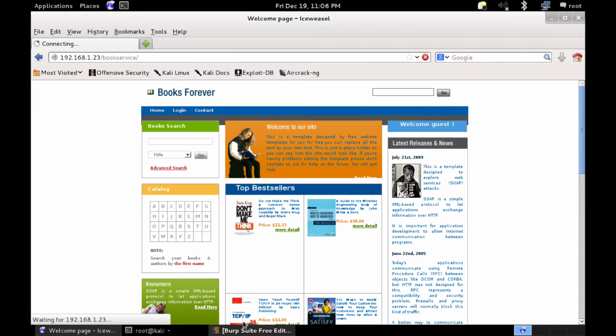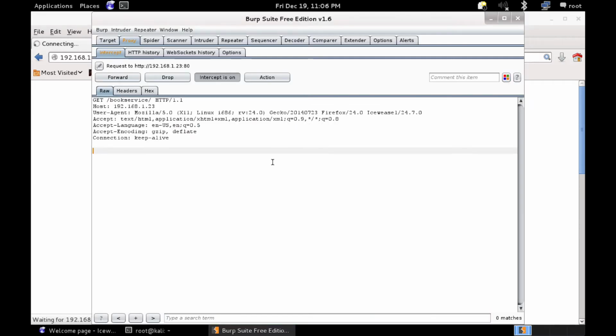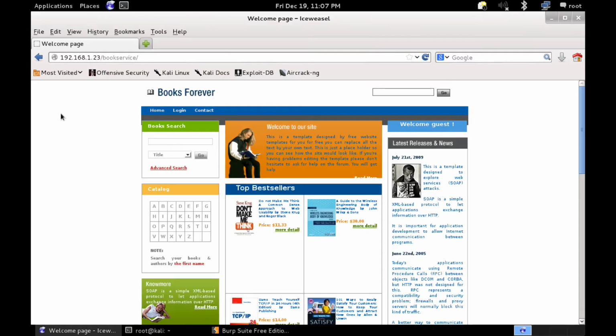So we should see Burp Suite light up. And it says GET /bookservice HTTP/1.1. So we're getting the main page of this application. We can make changes to this, though there's not really anything we want to change here. When we're done with it, we can say forward, and that'll forward it onto the browser.